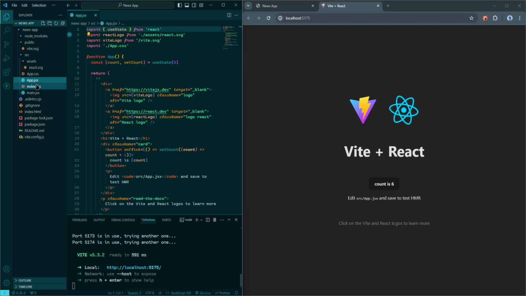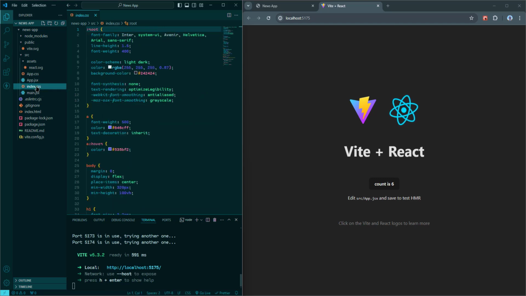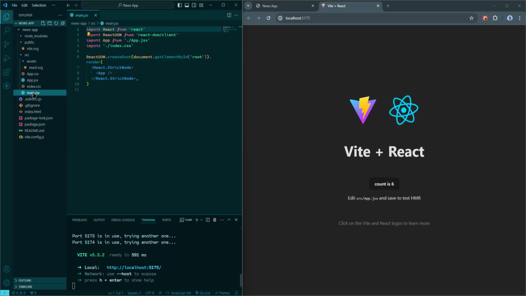Next we have the index.css file. It contains the global CSS styles for our application. These styles are applied across all components and pages. Next you can find here the main.jsx file. This is the entry point for our React application. It initializes the React application and mounts it to the DOM. Typically it imports React DOM and our root component app.jsx and renders it.